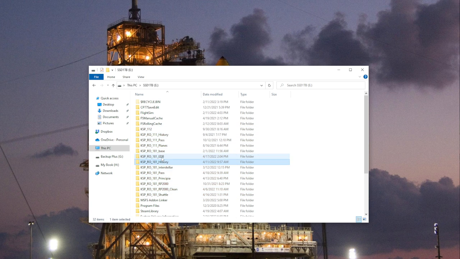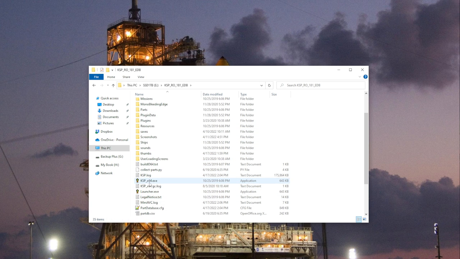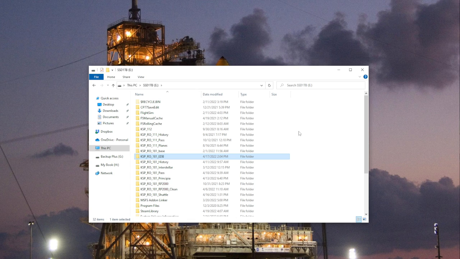All you have to do is go into the folder and run the ksp_x64.exe file, the executable file, and it will run because Kerbal Space Program doesn't put anything into your system registry, unlike most games. So copying into new folders is not a problem. This may not be true of Kerbal Space Program 2, I don't know, I hope it is.